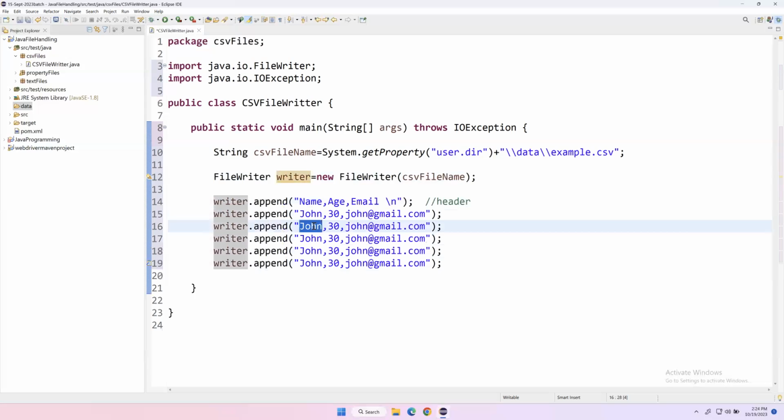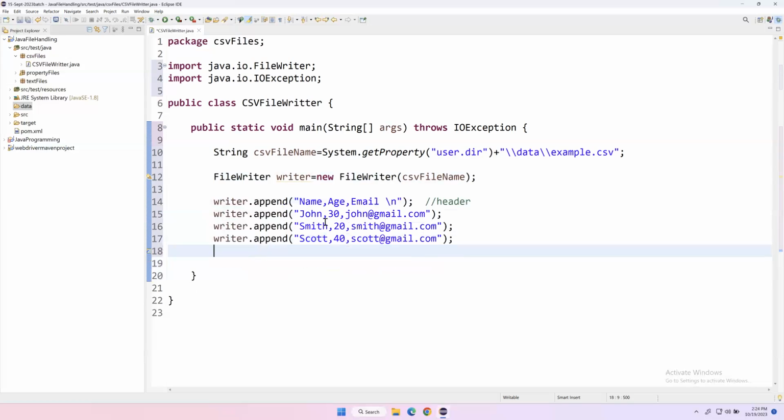Here I'm changing the names: Smith, and here I say 25, and then I'm changing the data accordingly. And here I can say Scott and 40. Okay, so let's have 3 records, so let me remove the rest. You can have n number of data if you want.